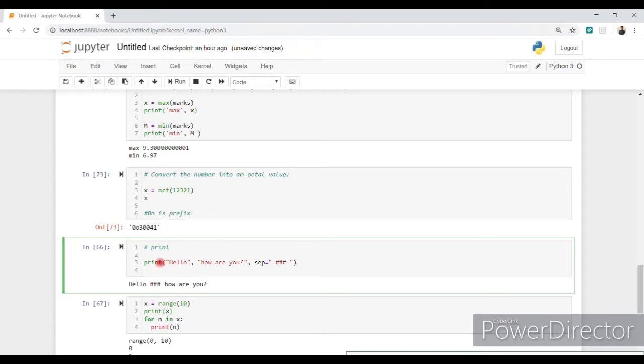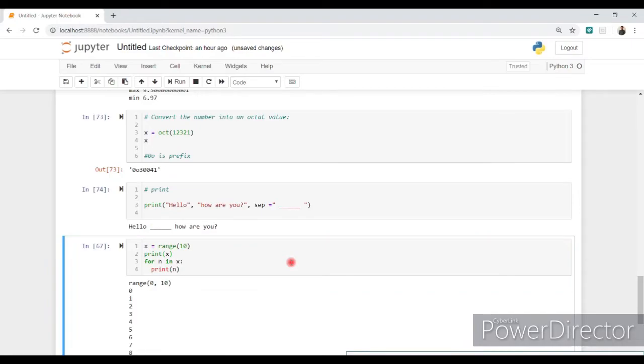It's very basic, guys. Print syntax. Print syntax is print whatever you write in it. But in this I use a separation between the two strings. If you want, you can change this hash to an underscore. Okay, hello, how are you? And the blank is hello sir, how are you? I'm just kidding, guys. Okay, so move on, and next is the range function.